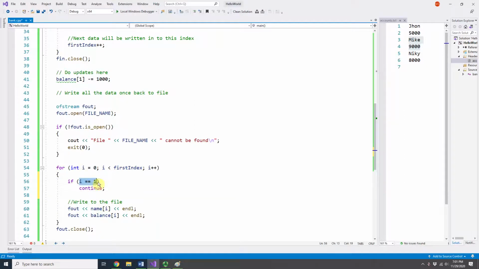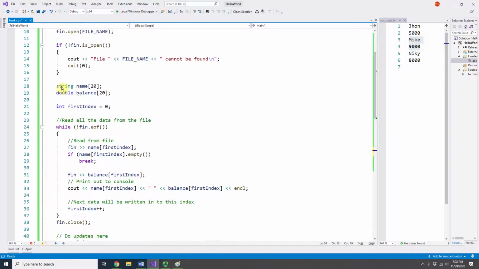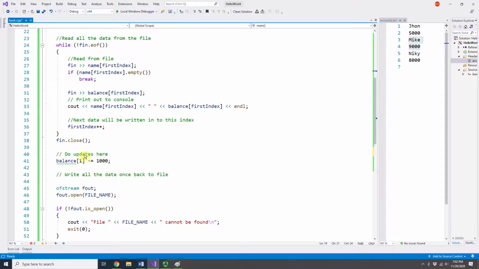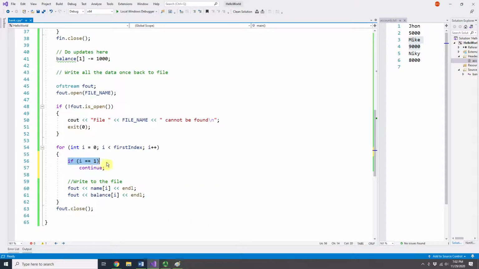But you may say, how do you know this is 1? Of course, we will be searching for it. When you are working on accounts, you will ask for the account name. If it is Mike, you know Mike's index, and you can do balance and withdraw and all those kinds of things in the memory, in these arrays. So later on, you will save it back. If you are going to delete, you will just need to keep which index not to be written. So here, index 1 shouldn't be written.